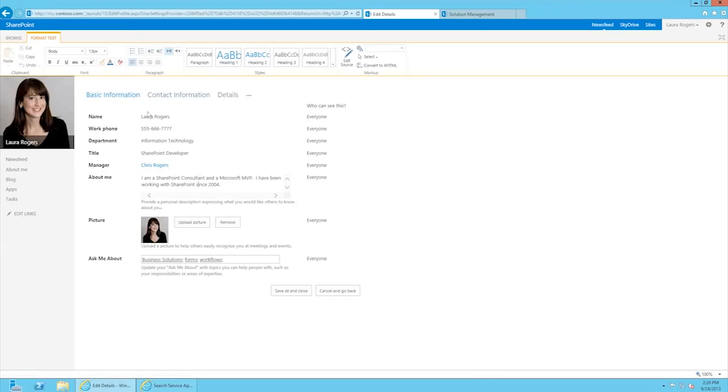So a lot of these fields, like my title, my phone number, and my boss and stuff like that, are all pushed from Active Directory, so I can't edit them. And even if I could, they would still get overwritten the next time the Active Directory synchronization occurred. But I can edit this little About Me box, where I can make text bold, change the colors, and just type whatever I want. This is my description about myself for other people in the company to ask me stuff, so they'll know what my expertise is.